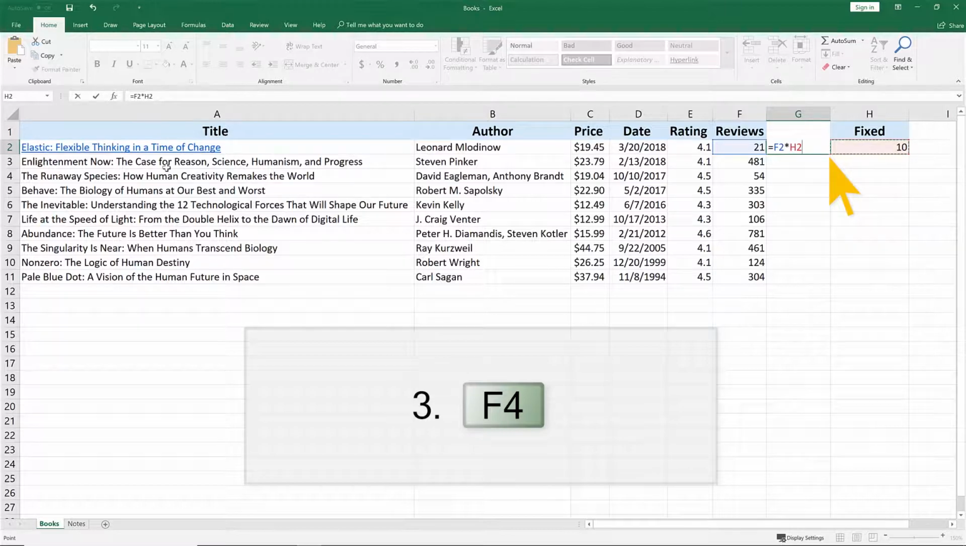F4 cycles through the various combinations of absolute and relative references when a cell reference or range is selected in a formula. A reference can be made absolute or relative by using dollar signs. And F4 is a shortcut to applying those dollar signs. In this case, we have an absolute reference with respect to both the column H and the row 2 because we have dollar signs in front of both of them.